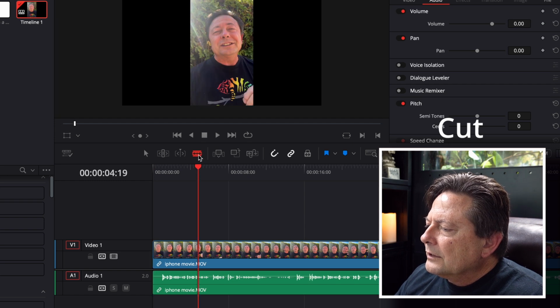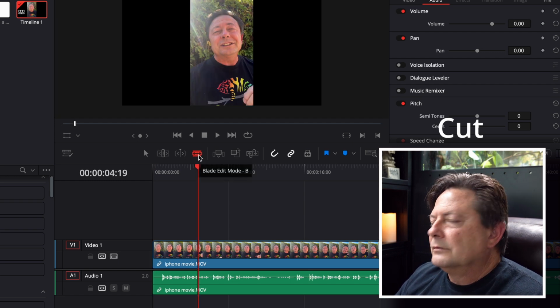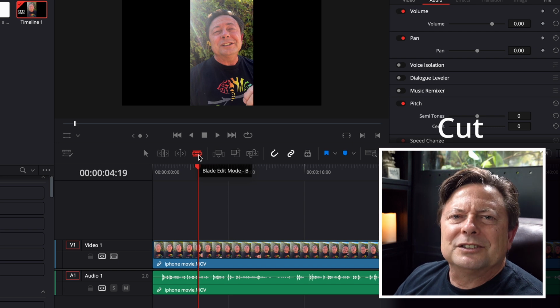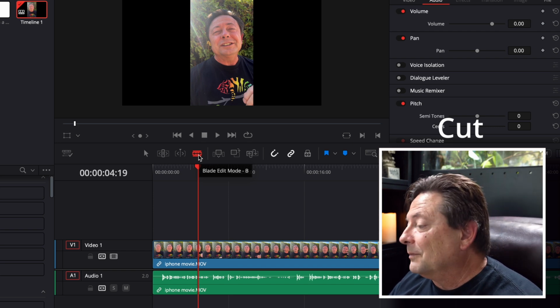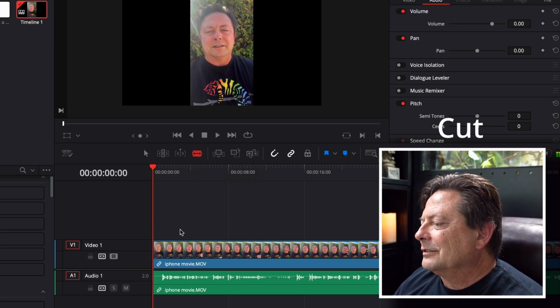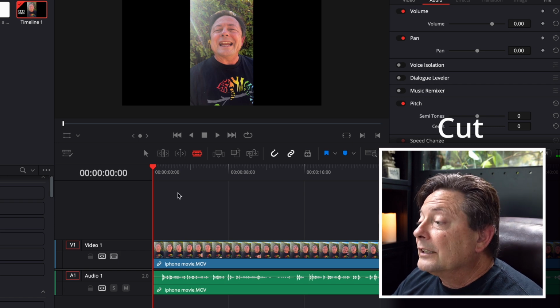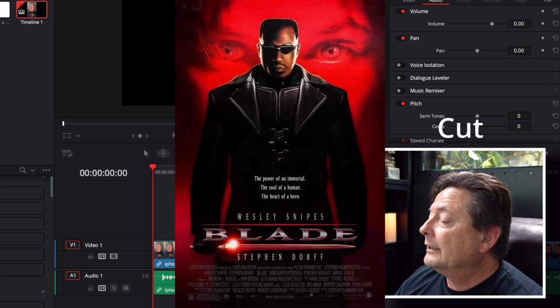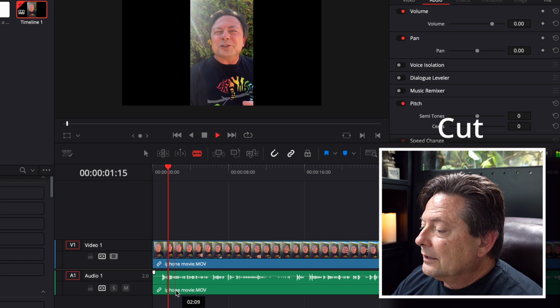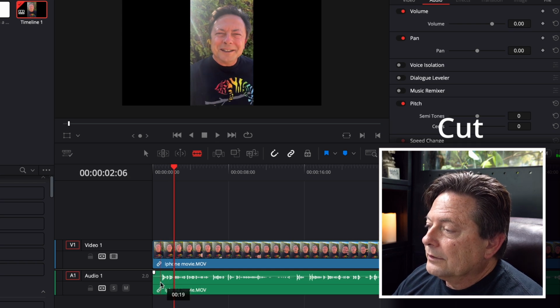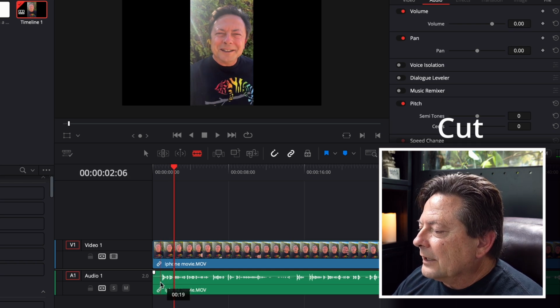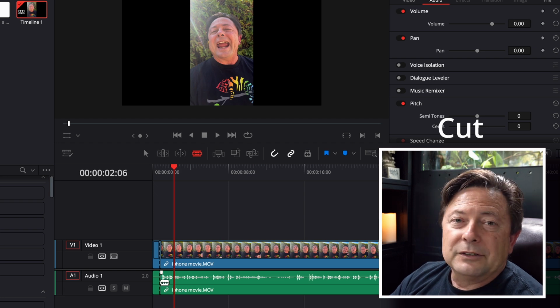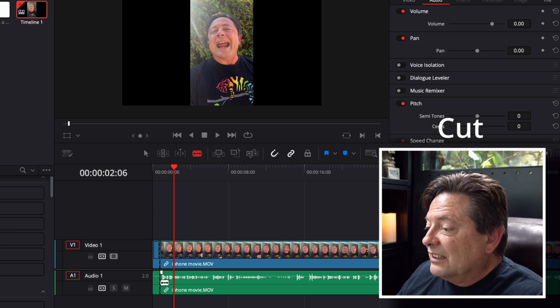The blade tool. Blade, scissors, razor. It's different for all of them. Doesn't matter what it's called. So let's go ahead and see where we can blade this up. Actually, you know, right here, right in front, I don't need that entry point. I don't need it at all.